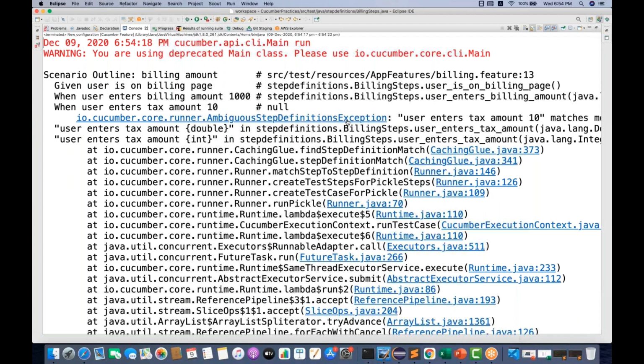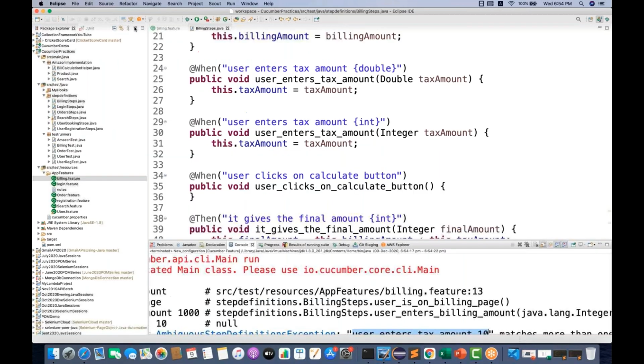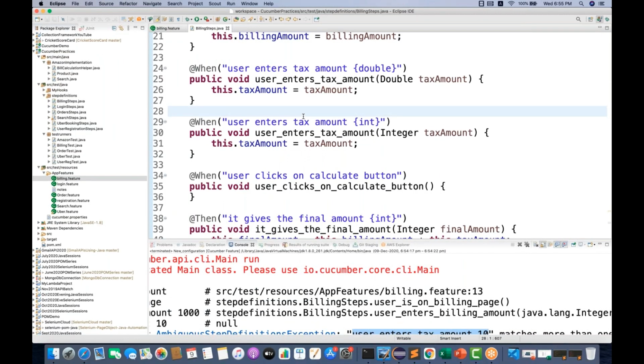It's saying that the user enters amount as a double is already defined, and with integer also it's defined in your step definition file, and that's why Cucumber is getting confused whether I should go with the method with double, or I should go with the method having the integer value. That's why it's saying matching more than one step definition. So that is the problem with this. But this was not the case in Cucumber 4.